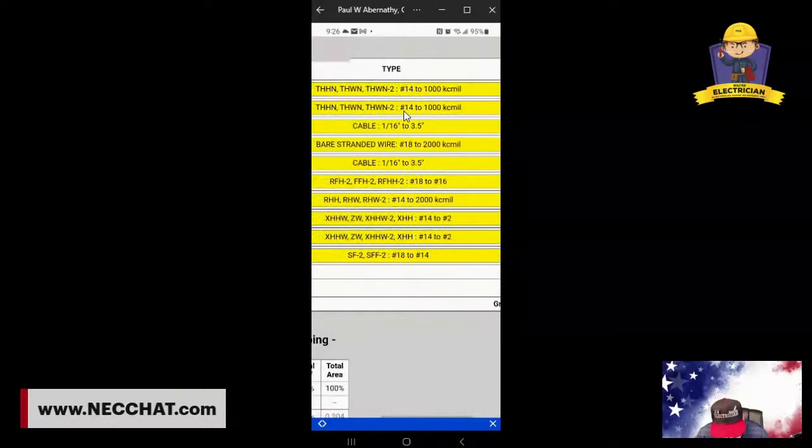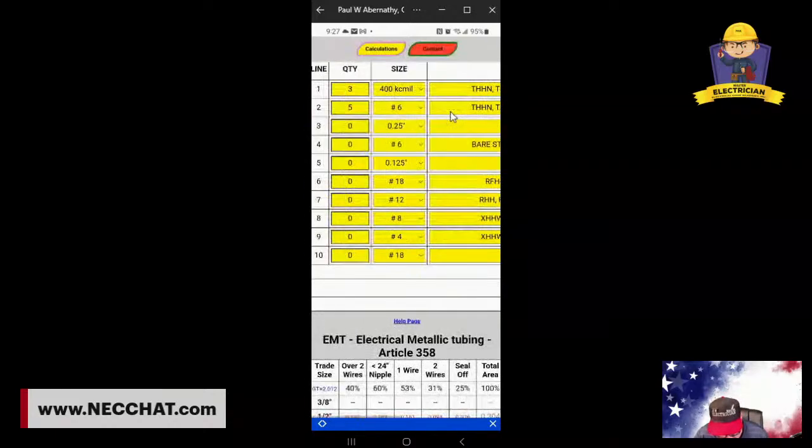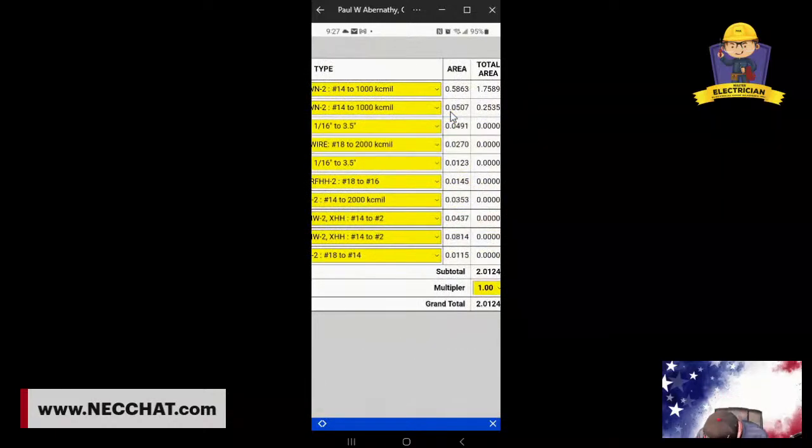Okay, go over here, and they're THHN 2. And that is 2.535 total right here. But we're going to test that. So I'm going to take this value right here, circling around it, and multiply that by 5 because that's how many we had. So 0.0507 times 5, and that should be 0.2535, and that's exactly what it is, folks. Perfect. So it already subtotals it.